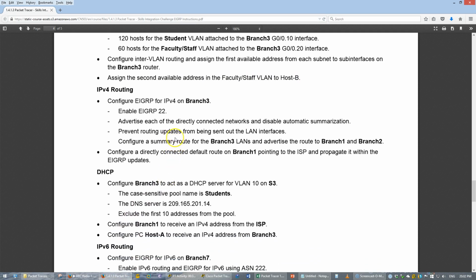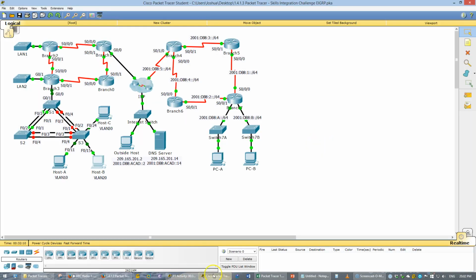Next, we're going to enable EIGRP for IPv4 on branch 3. Autonomous system is 22. Advertise all the directly connected networks, that's all the subinterfaces. Disable automatic summarization. Prevent routing loops, that's going to be the passive interfaces on all the subinterfaces. And configure a summary route for the branch 3 LANs advertised to branch 1 and 2. So we're going to advertise those on the serial 0/0/1 and 0/0/0.